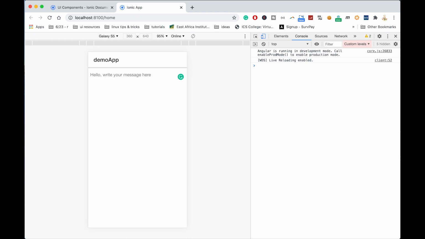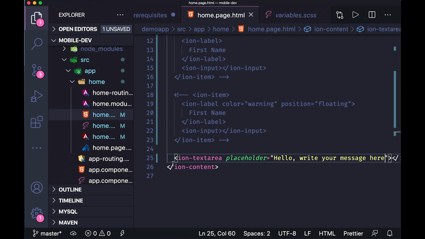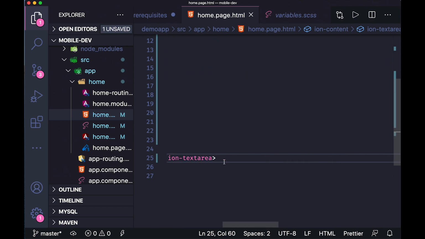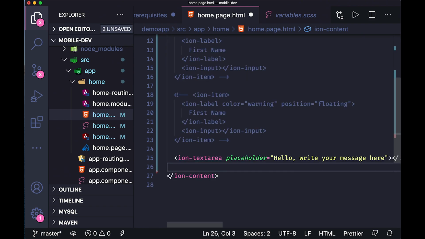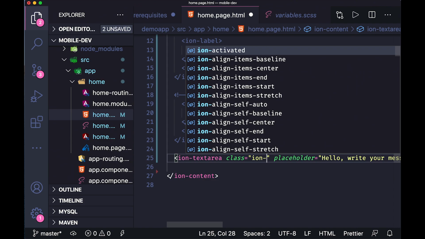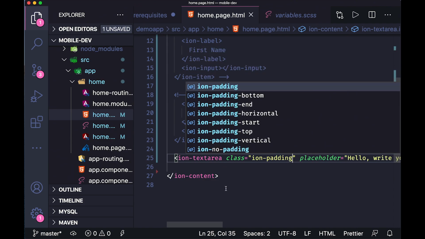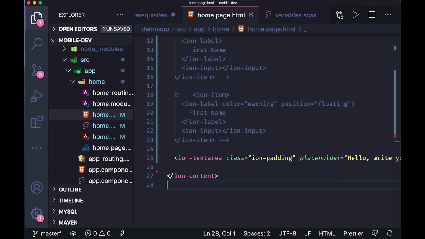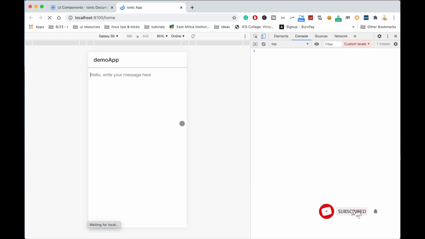Now, remember, there is the ion-item that you wrap your items into, and then there are some basic wrappers or CSS that are already defined in Ionic, including the ion-padding, which adds padding on text on both sides. So you can have class ion-padding, and when you save, look at the difference.